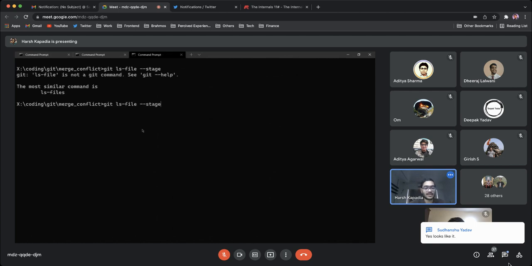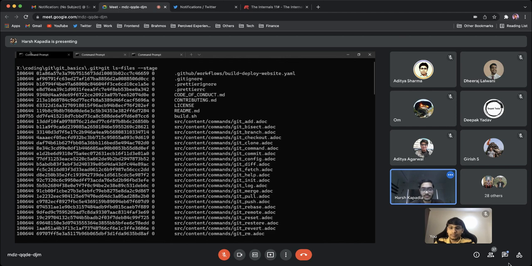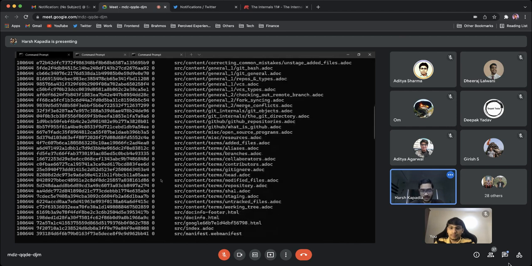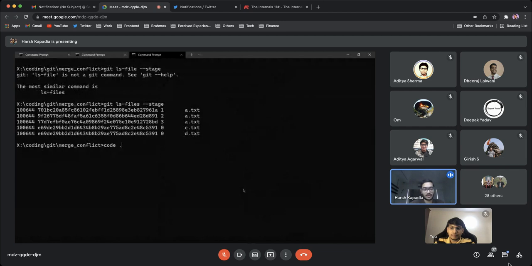Okay, ls files, my bad. So now if you see here, there is 1, 2, 3, and then 0, 0, right? What's going on, right? So here everything is 0, right? If you scroll to the bottom, okay, let's open this in VS Code. Let's see what's going on.